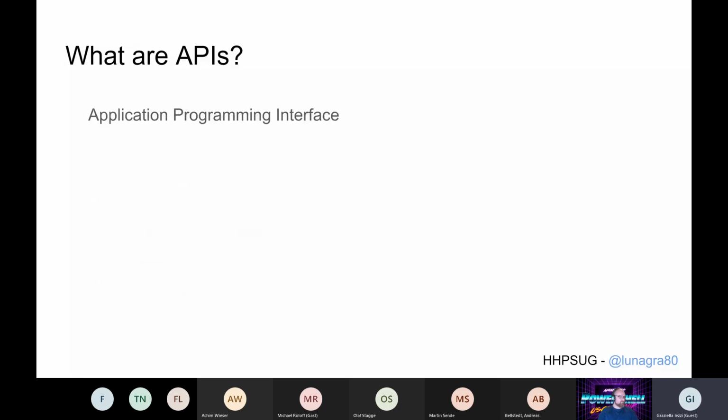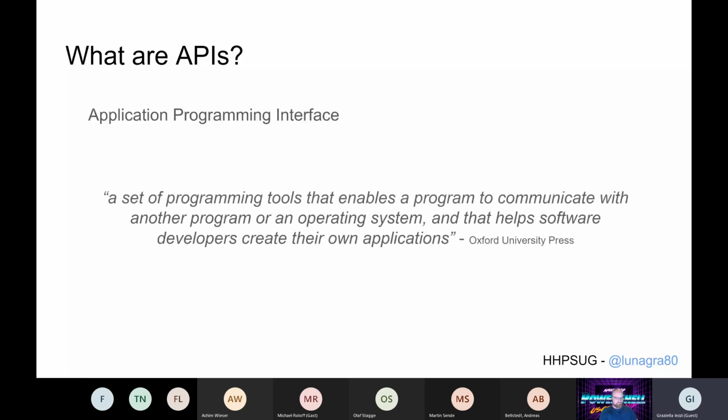Before everything, I think we can clear up what an API actually is. The acronym stands for Application Programming Interface, and if you look up the definition online, you can find so many results. Everyone has created their own. This is from the Oxford University Press, and it says that it is a set of programming tools that enables a program to communicate with another program or an operating system, and that helps software developers create their own applications.